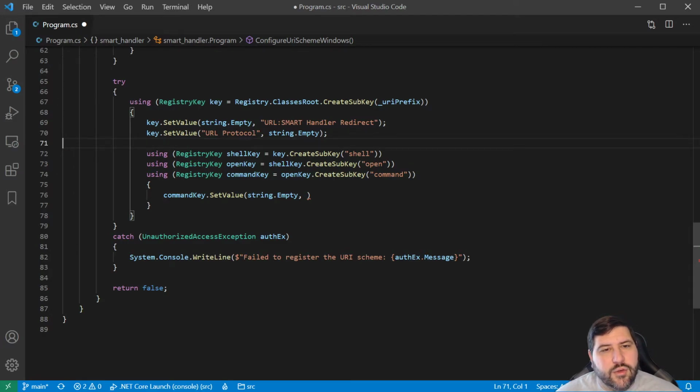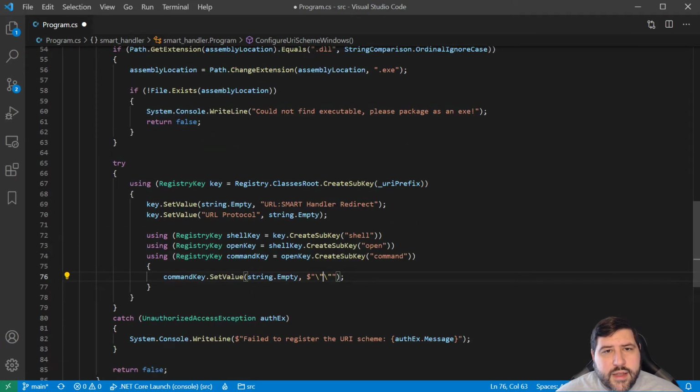We want to make sure we can't do those things, so we want to make sure that we're putting our quotes in here. So the first thing to quote is our executable path, which we have from our assembly location from before, so we can use that. And now what it passes is using batch semantics, like %1.